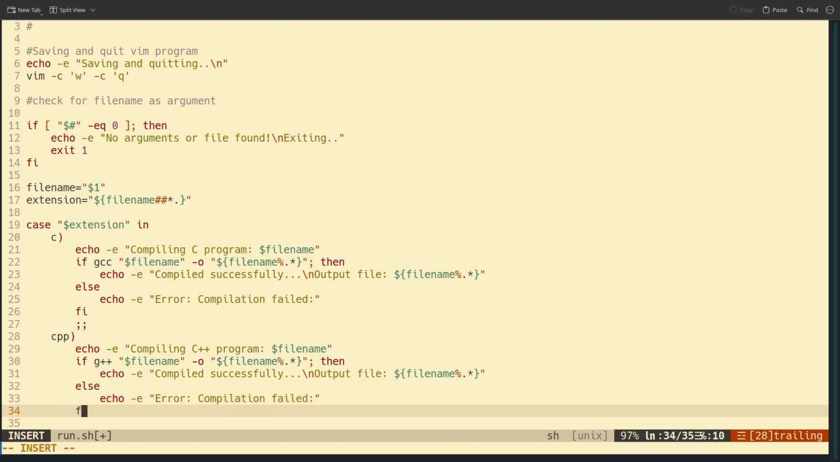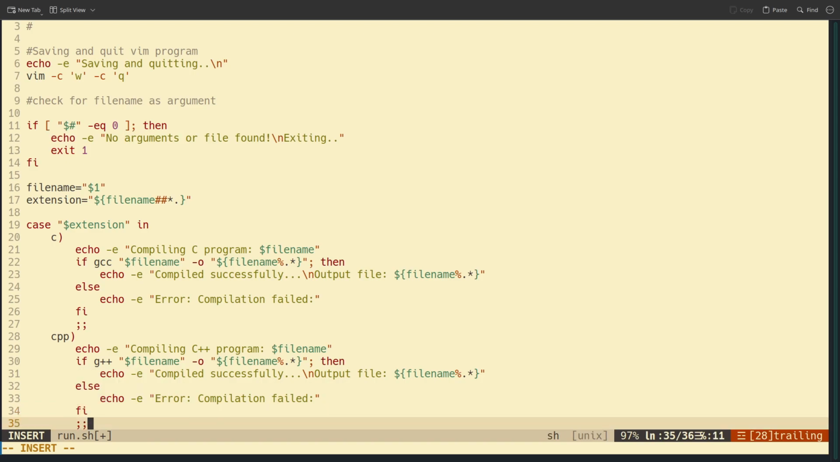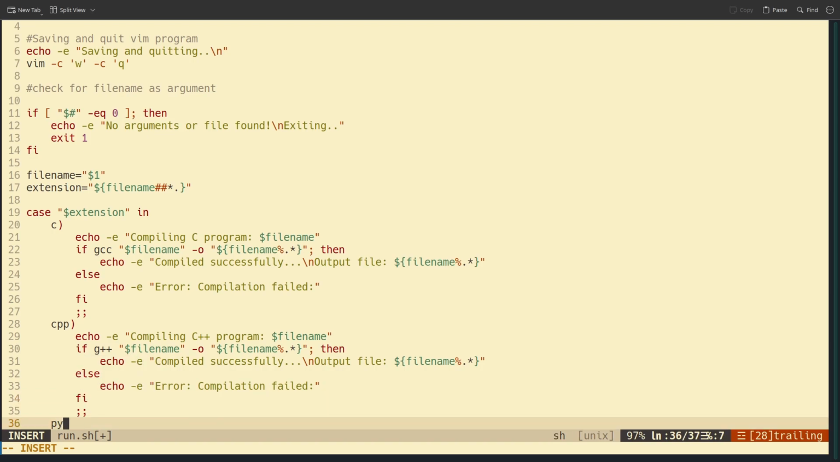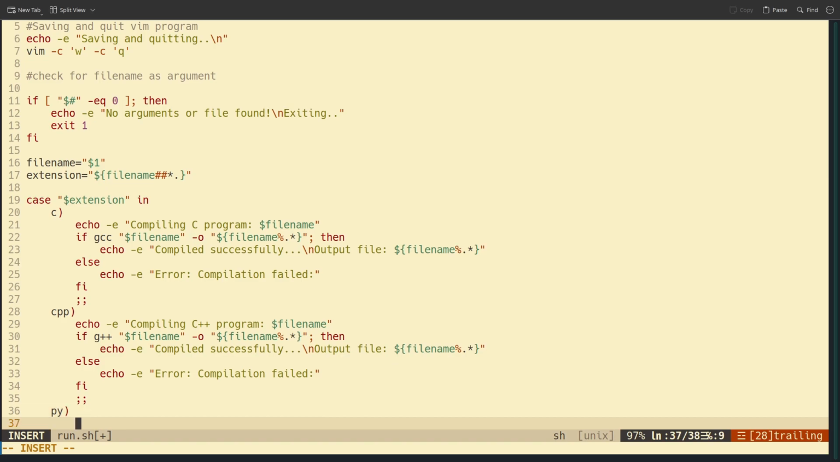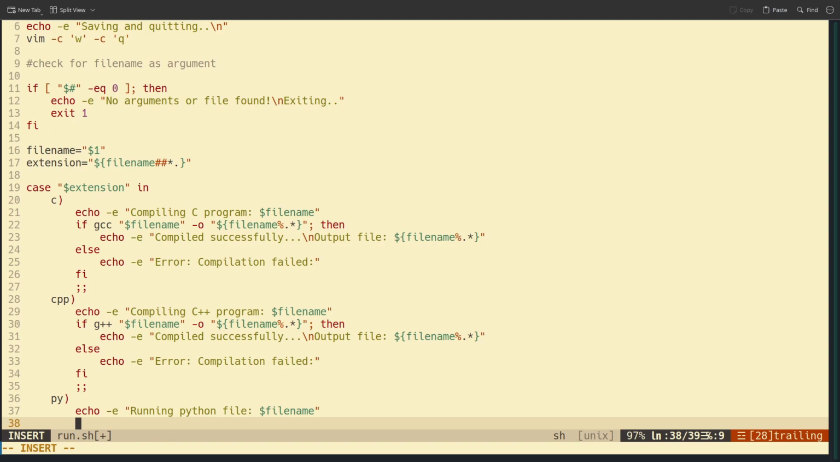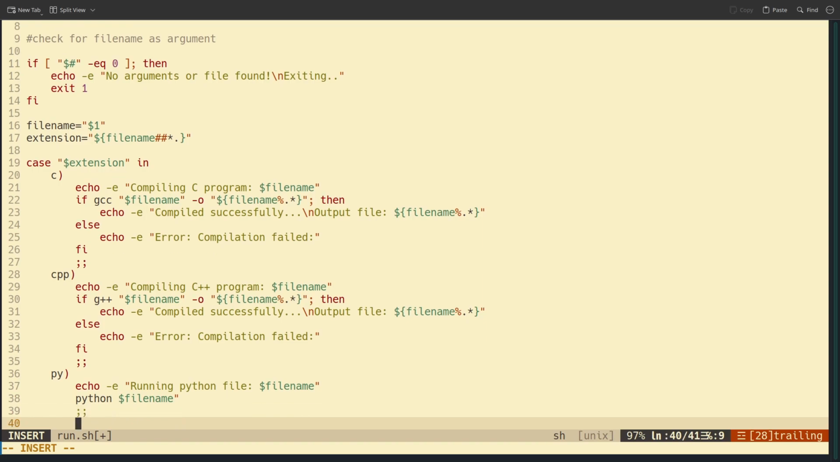Okay, now I can close this, and I can also check for a Python file. In case of Python, I will simply be echoing running Python file. I could give the same name from my register, and I can invoke the command python. Do I need to do anything else? No, I just need to give the file name and close this case as well.